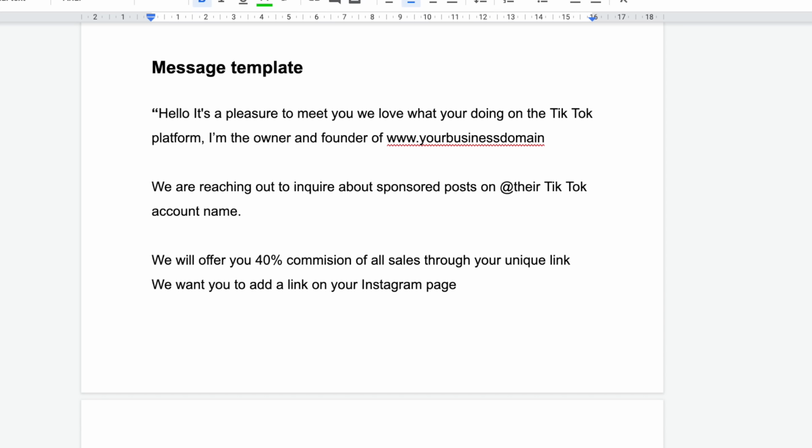Now what I would say is don't just copy this, change it slightly, and don't just spam this out to loads of people. You're going to want to make sure that they're unique for each influencer, because influencers know when it's a spam DM or it's a spam email for a sponsored post.